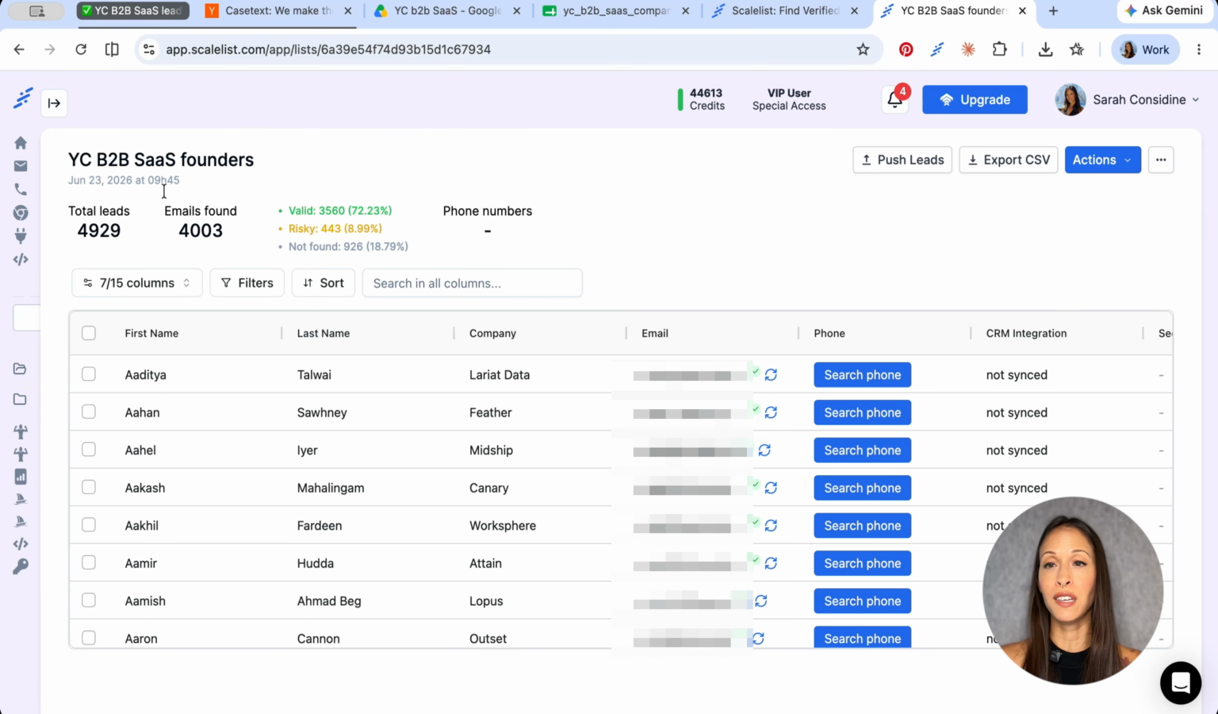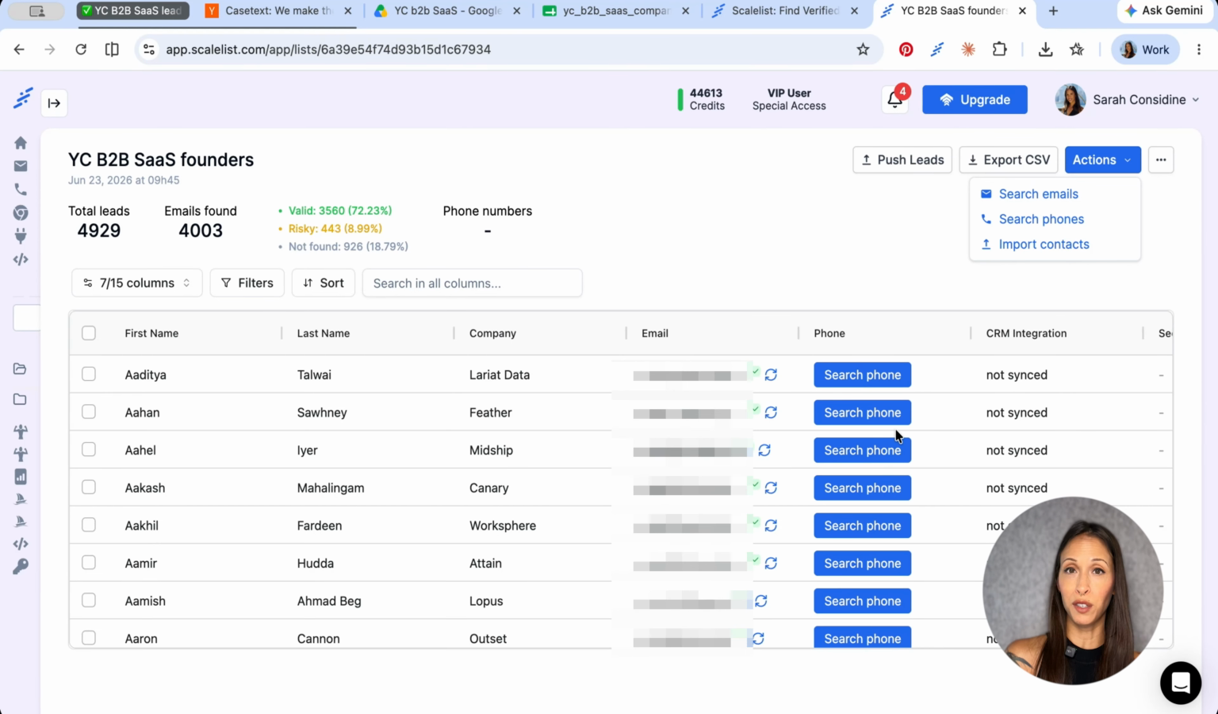It's all finished. Scalelist has come back and given me 4,000 emails out of my 4,900 leads that I started with. So of those 4,000 emails, 3,560 of them were valid, and 443 were risky, and 926 were not found. All of our emails have been listed in this column here. Now I can choose to push these leads to my CRM, or I can choose to export and download as a CSV. Additionally, if I want to look for phone numbers for any of these leads, I can click on this blue button and search for phones, or I can even search for them individually directly from my list here.